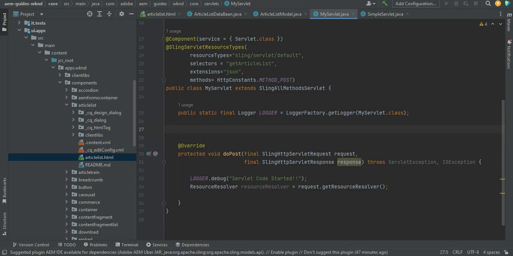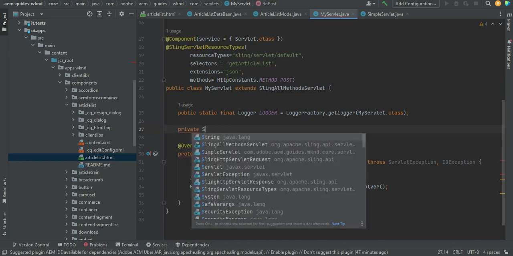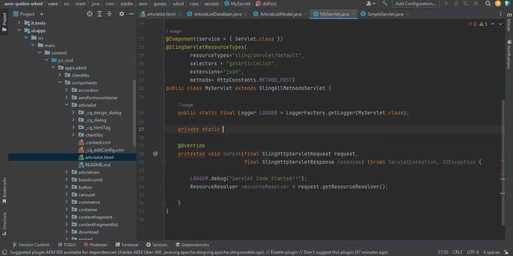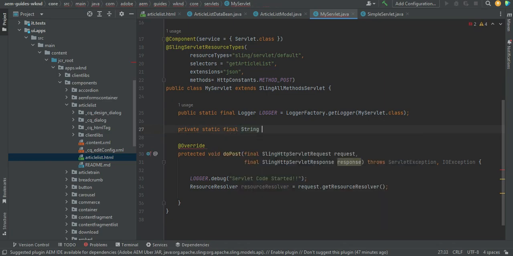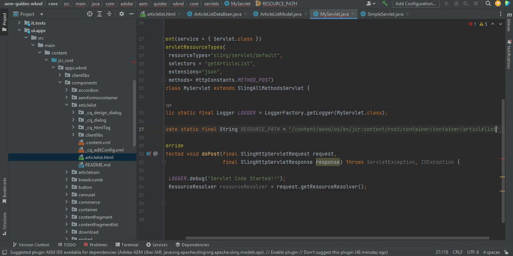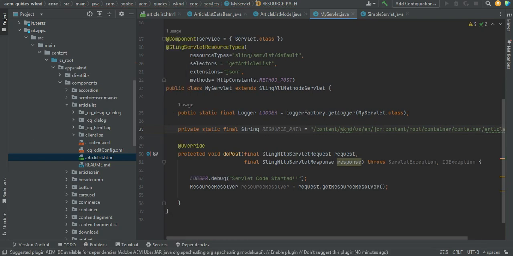This is how I will hard code it. I'll say private static final String resource path, and I'll just paste this resource path here. So this is how I'm hard coding the path for now.